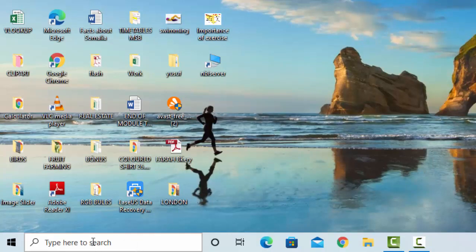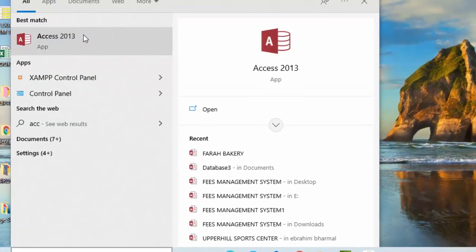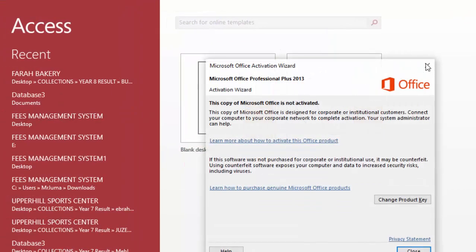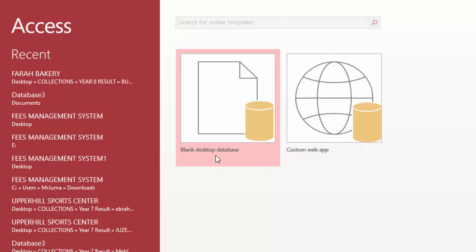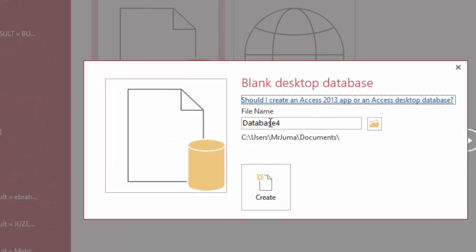Just go to Windows desktop, and in the search box you just write Access. When it suggests, you start it. Once it is loaded, you just choose blank desktop database by clicking on the icon, double click. When you click once, it gives you a chance to name your database. I'm just going to call this database competition.